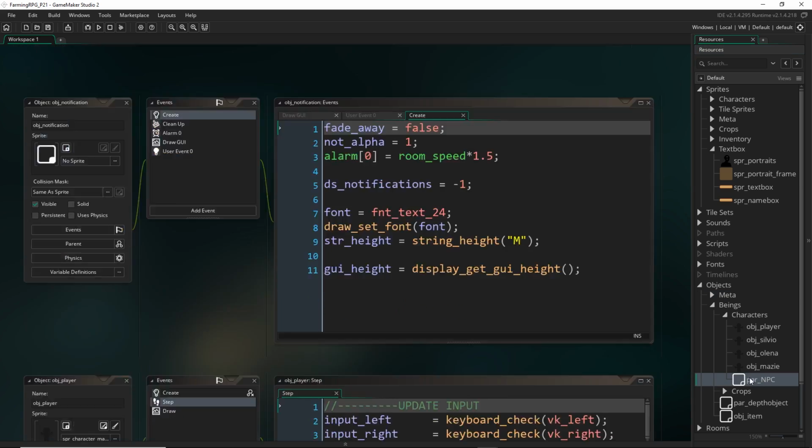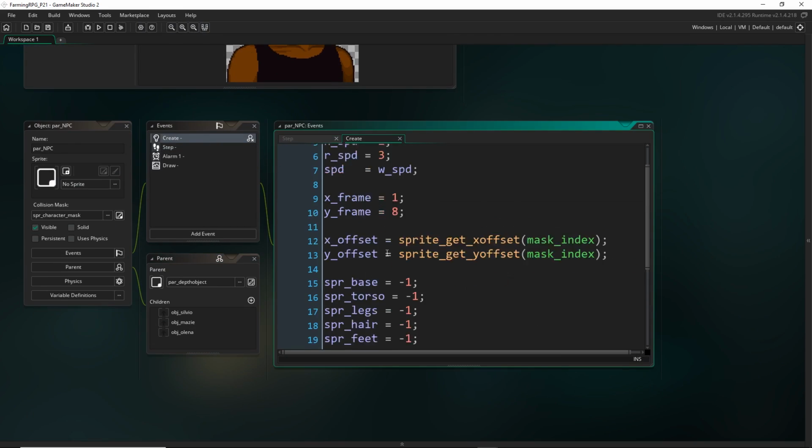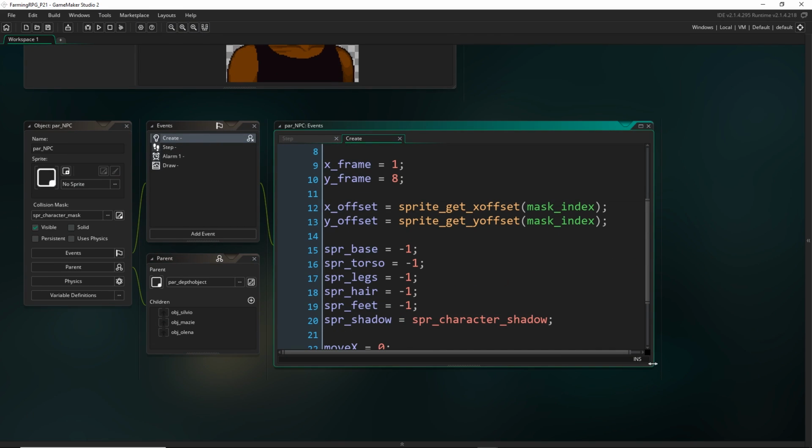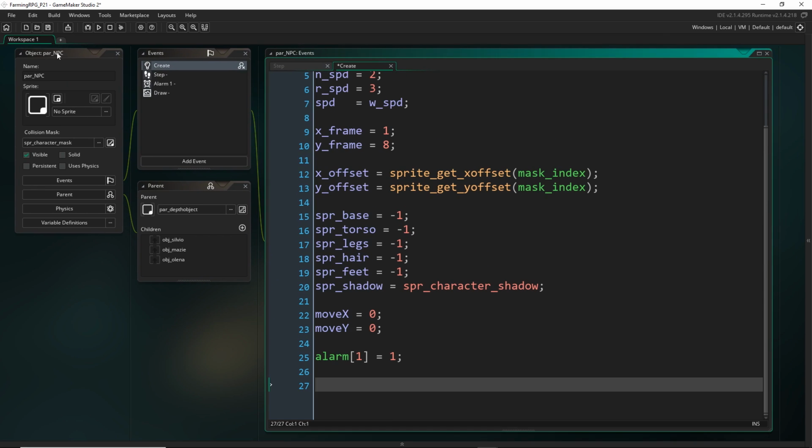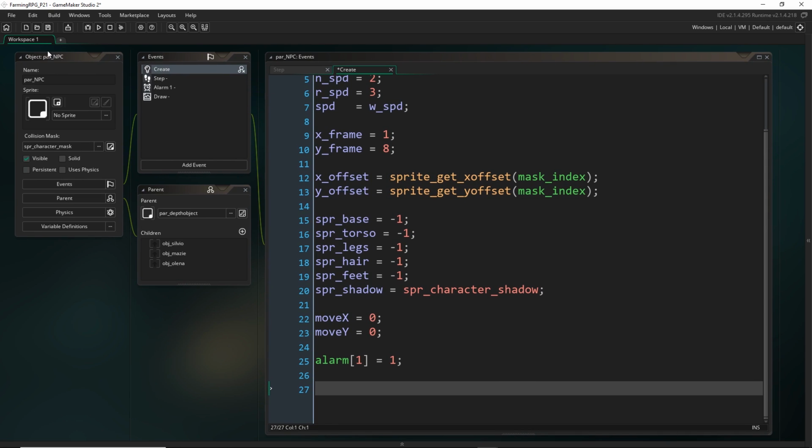So in characters, parent NPC, we'll initialize the variables that we will overwrite in the NPCs themselves, but we'll just, to get an idea, set them up here. Also later on, we might separate NPCs from just characters, so we might have non-talking NPCs and we'll want to separate this from them, but for now this is fine.